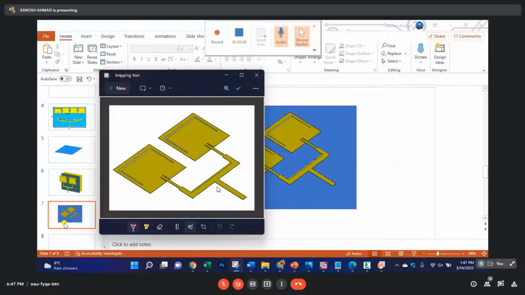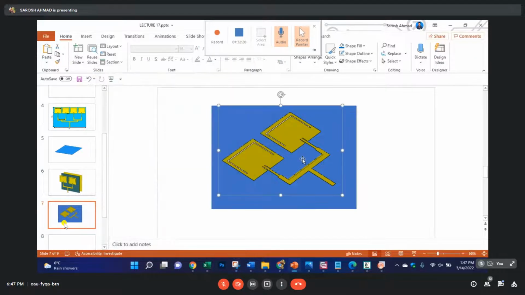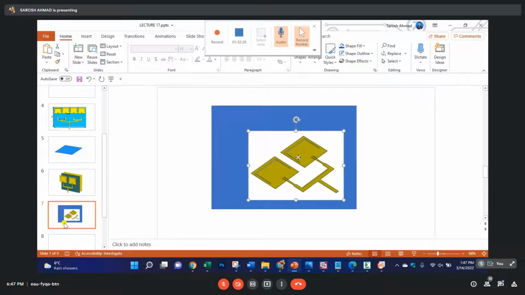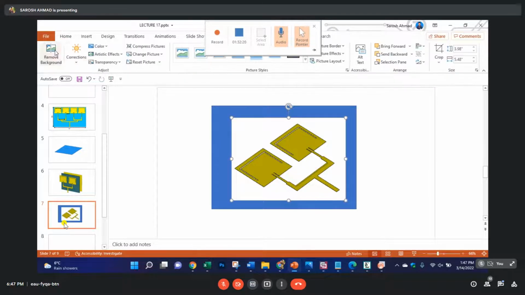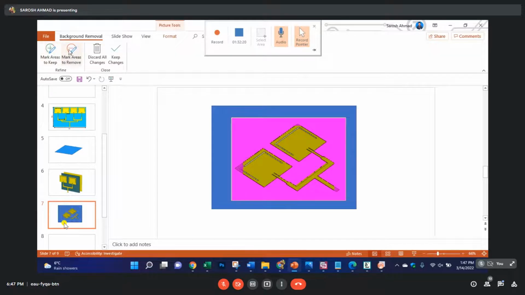Okay, this is the picture. I copy this picture and paste here. I double click on it and I find the option remove background. It means you will find options here, Mark areas to remove. It means it is removing those areas. If you select this one, it removes this portion.